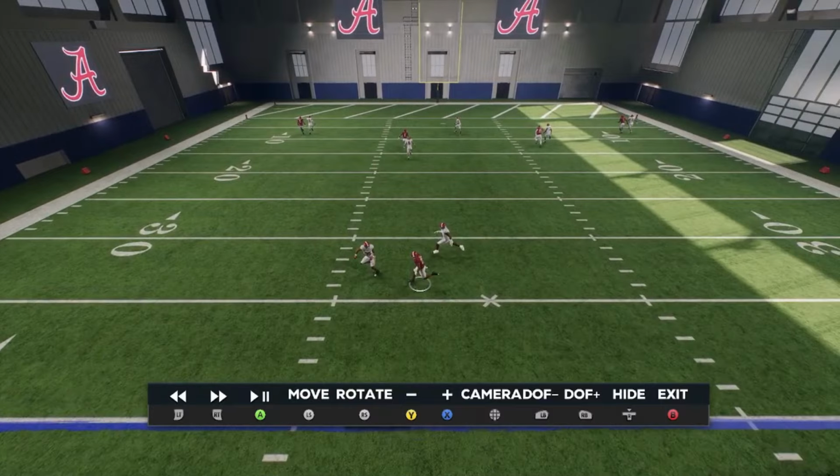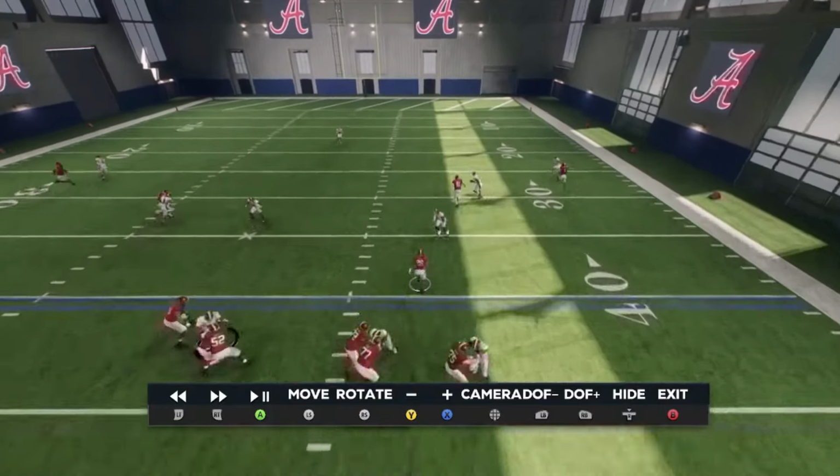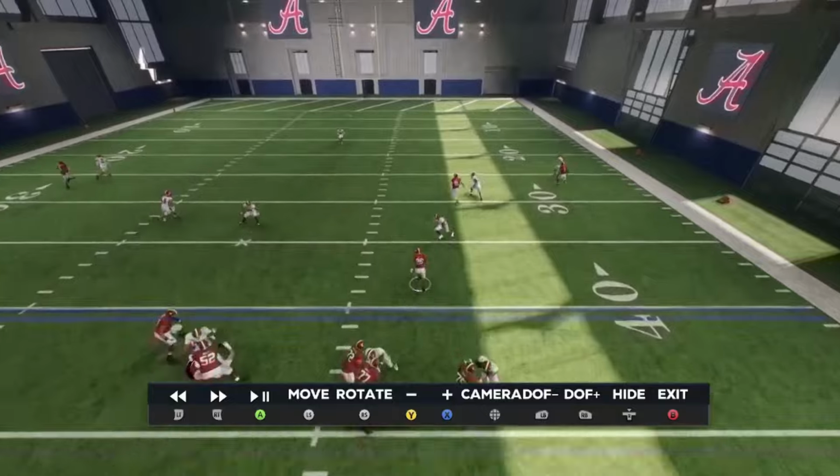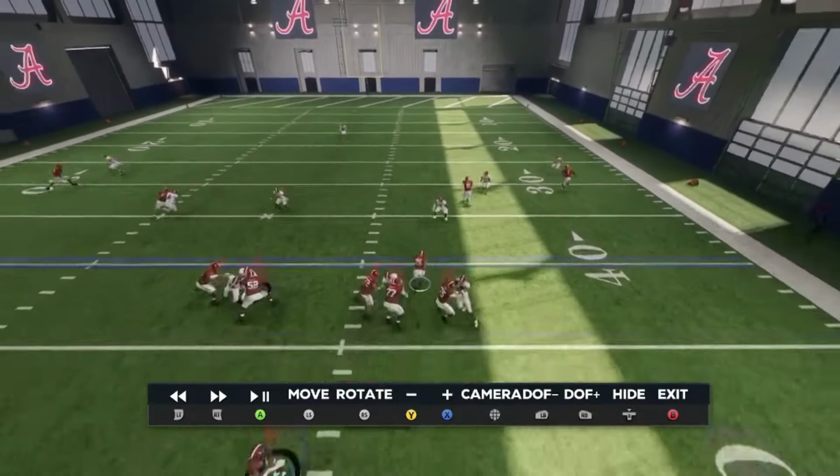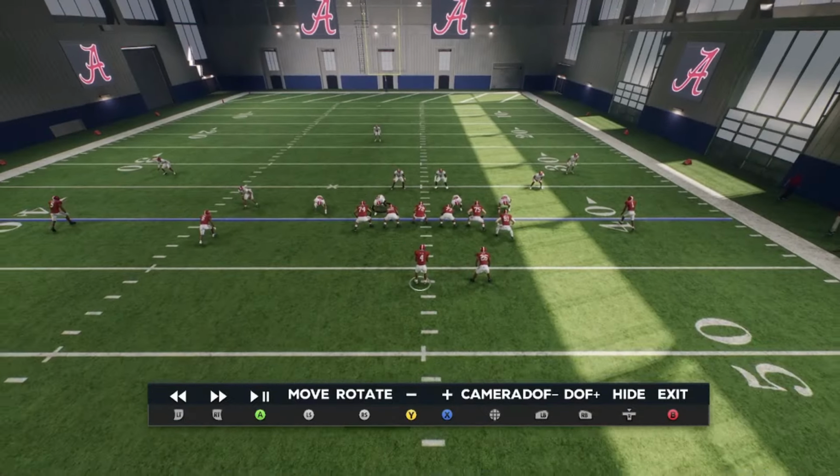But guys, I don't know what to tell you. He should have went to the outside. It is what it is, guys. This is a live video. This is how you know I'm not faking it.